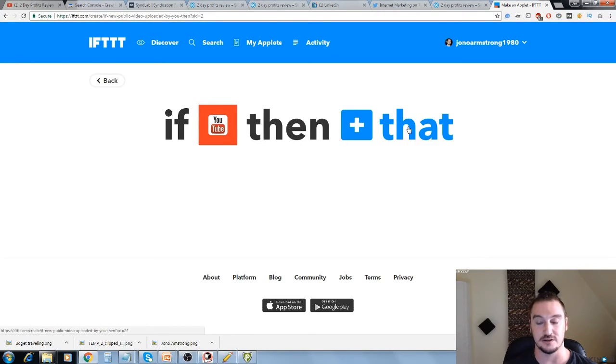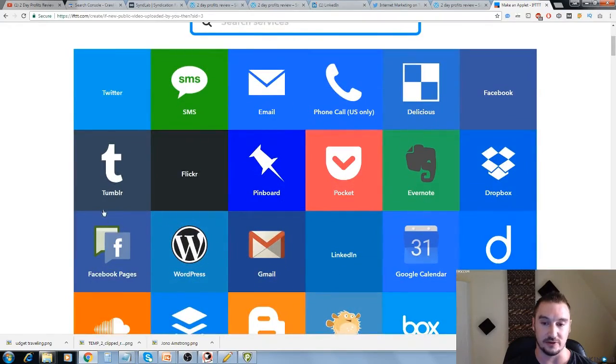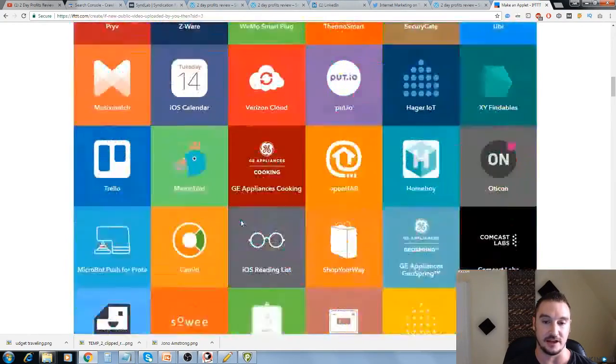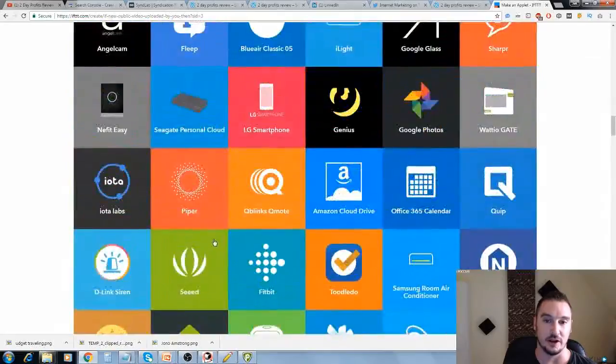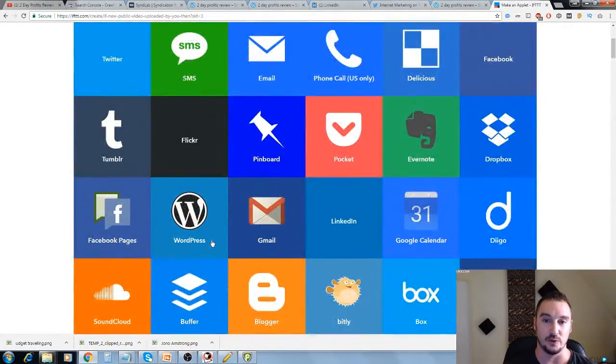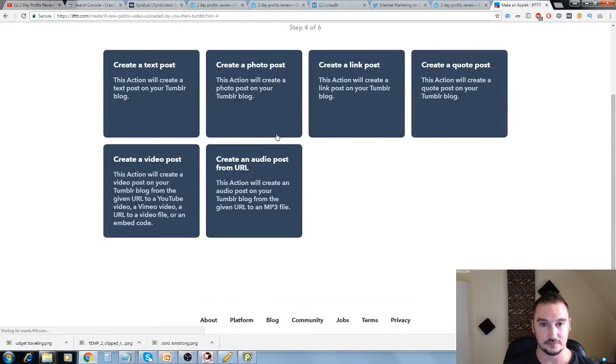So this is the next thing we need to choose. Click on this, and then let's just go to Tumblr, okay? Or you could choose WordPress. There are so many different applications. As you can see, as you scroll through here, they've got pretty much every single application in the world on here. Now, not all of these will work with YouTube, but let's just go with Tumblr, and it will create, let's see, a Tumblr blog. Let's just go with this one here.